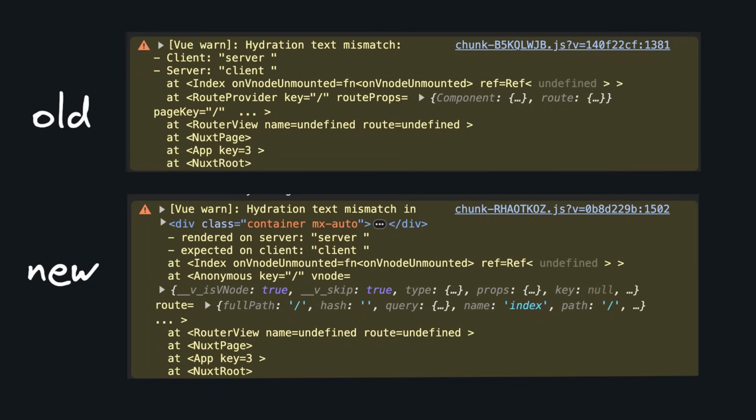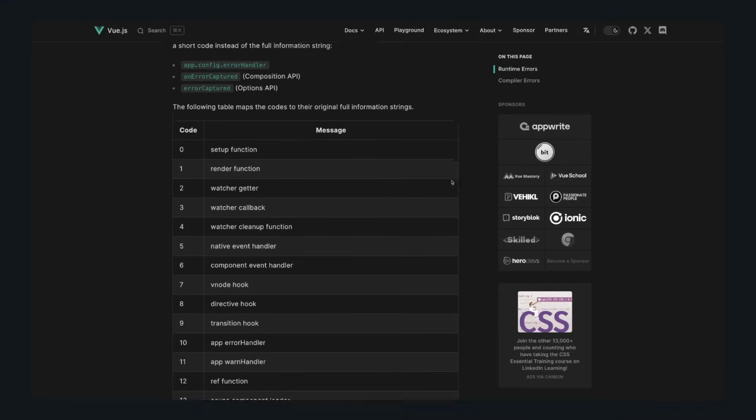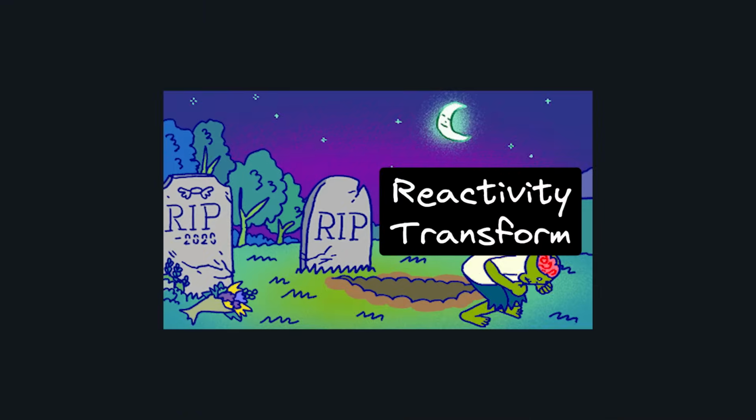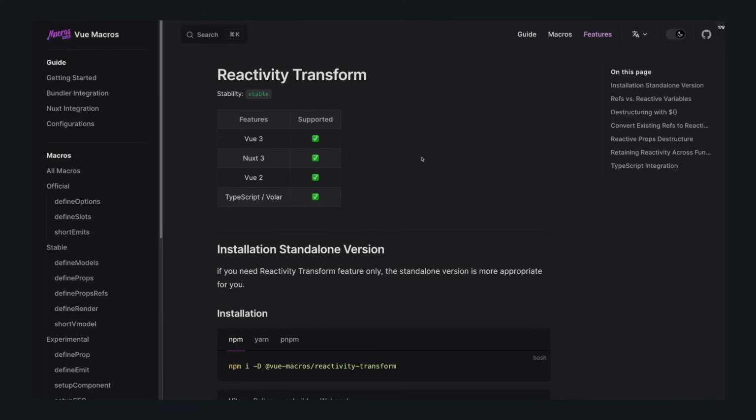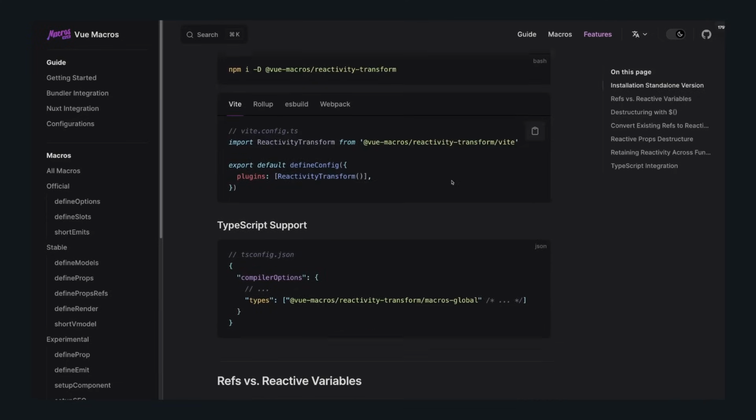And then some of the other minor DX improvements are better error messages for things like hydration mismatch errors, and also shortened error strings in production to reduce bundle size. And then, in a change that we could have seen coming, the reactivity transform syntax, which was deprecated in Vue 3.3, has officially been removed. But if you like the syntax, you can still use it with the Vue Macros library.